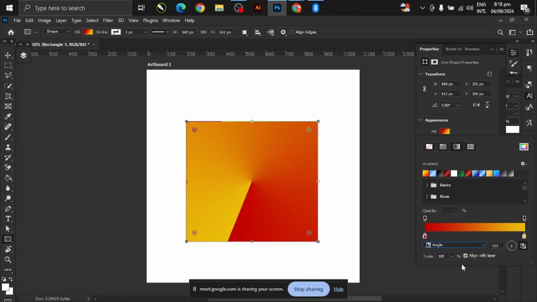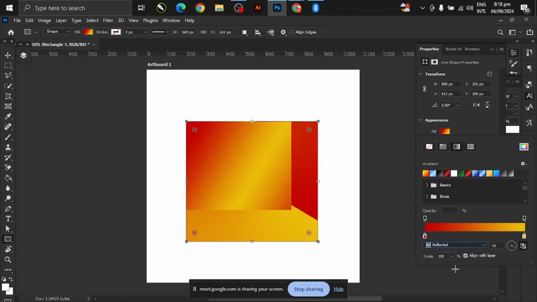We have the angular gradient. So this one is from an angle. You can adjust the angle as you wish. So it's just red fading, blending into yellow. After the angle, we have the reflected. Now this reflected is what we usually use to create all this golden texture. So we add different shades of gold into it. It will now look like a golden texture. This is what we use, reflected.